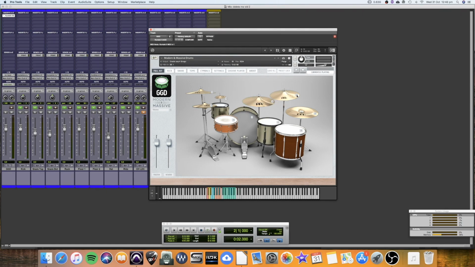For the right crash, I like the 20-inch Meinl medium. This is the heavy. For the splash and china, we do only get one choice, but they both sound amazing. So this is what they sound like.